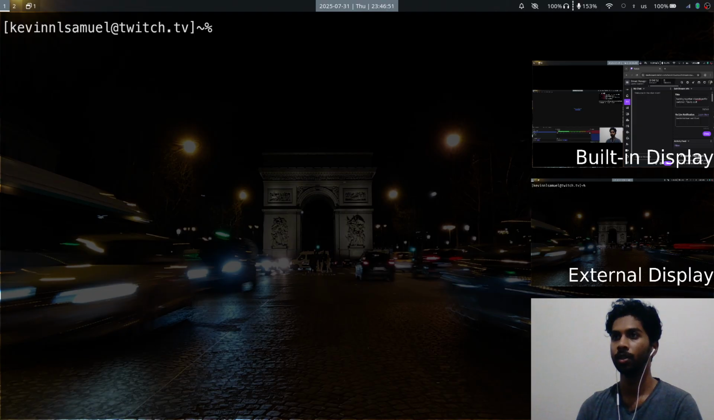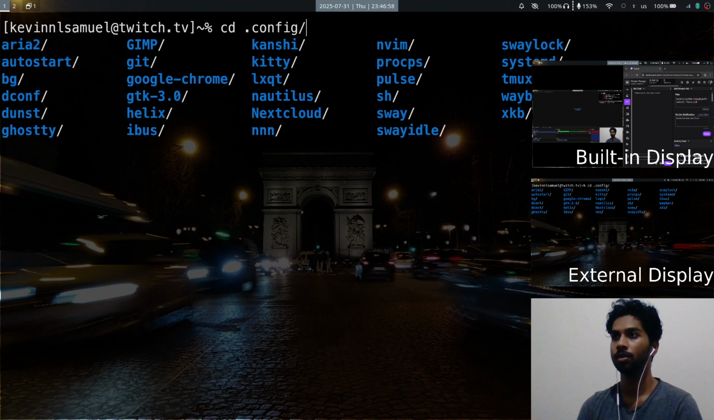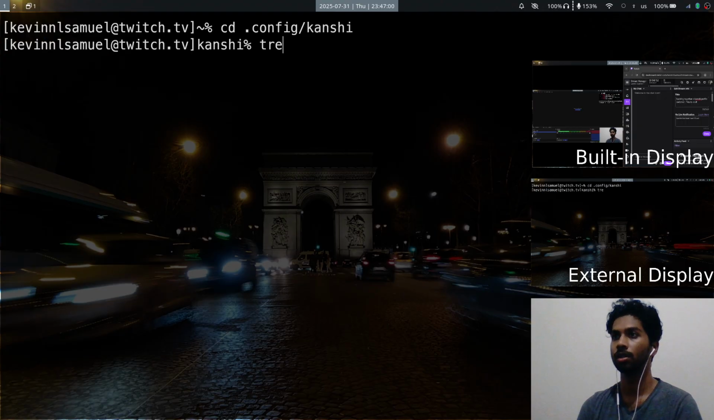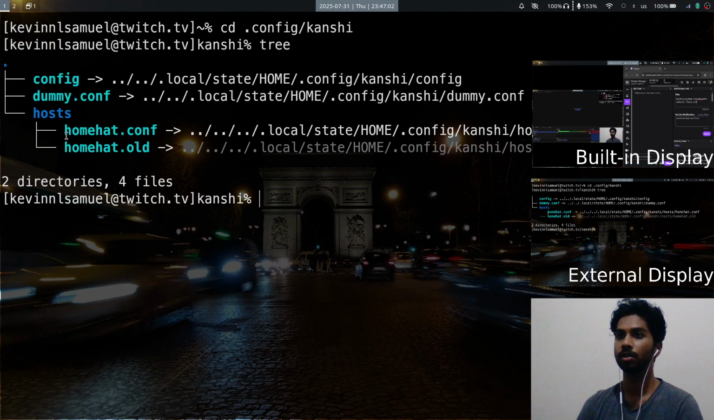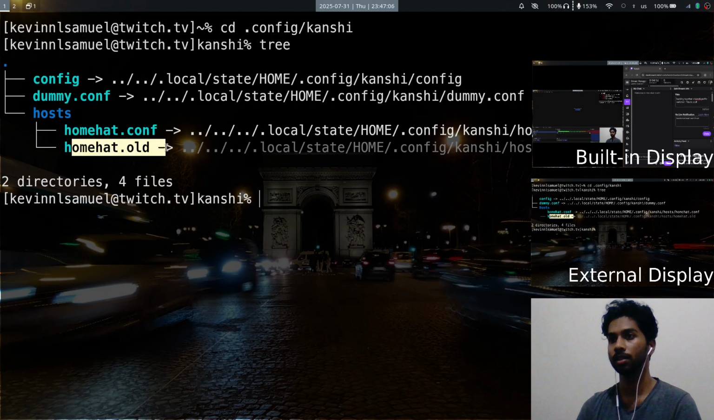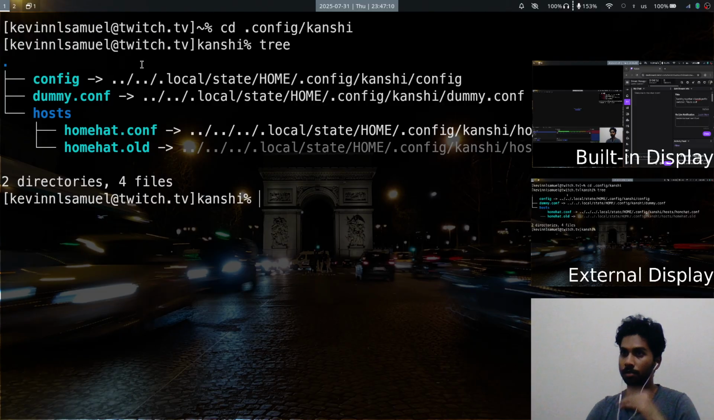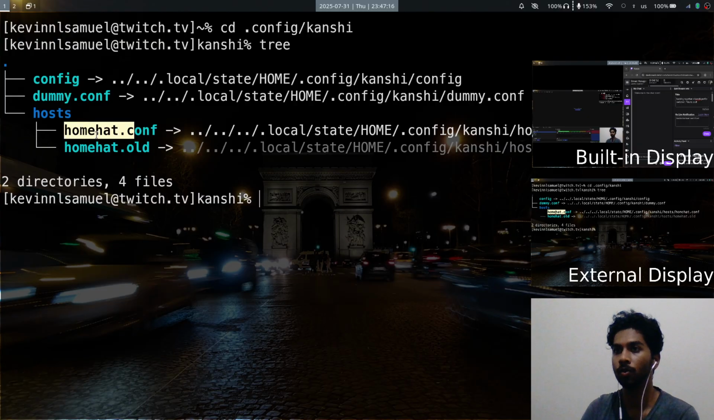Okay, so the thing is, my kanshi config is not that simple. I actually have different configs. There's config, there's dummy.config, and there's home.hat. Because I want to use kanshi across my setups, right now I only have one config for my home system, because this has two displays. And let's see.